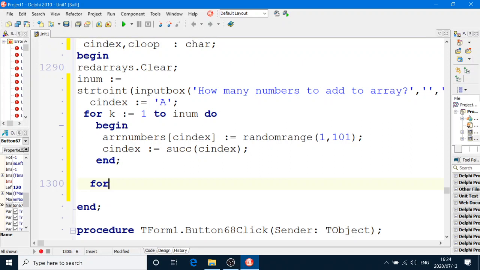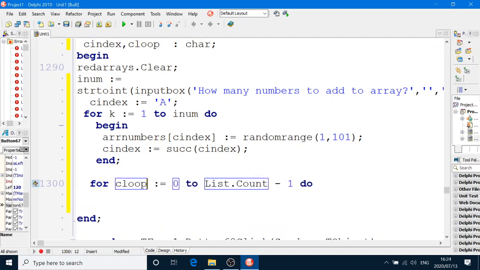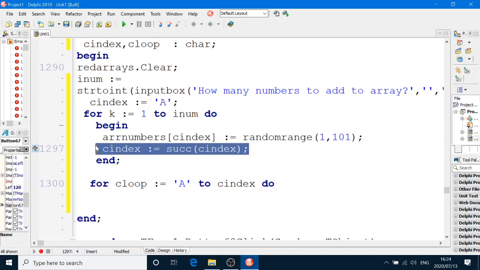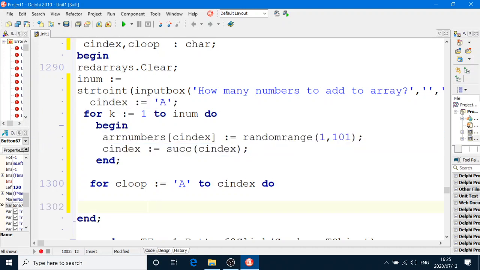I'm going to say we want to display the whole array for C loop equals A to C index. Well, we could have gone A to F. What if they didn't fill all the boxes? Never mind. I'm going to use from A to C index. Remember, it started at A, and C index is going to be incremented each time to the next letter and the next letter. And we're going from A to C index.